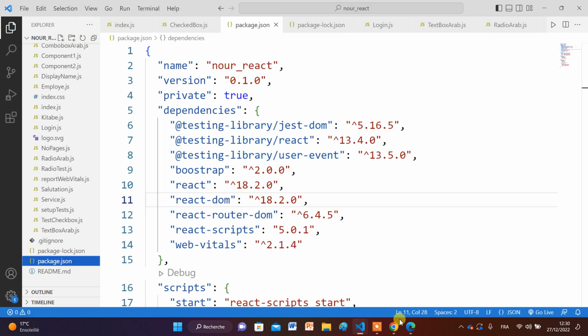Hello everyone. In this video we would like to install Bootstrap 5 in our React project step by step. So we give all the needed steps to install Bootstrap and how to use it.